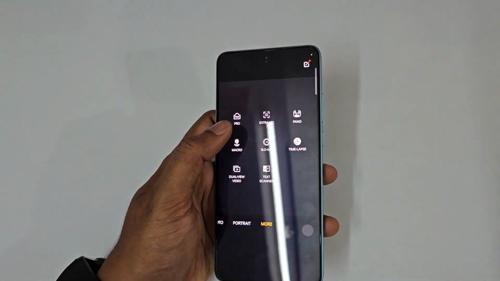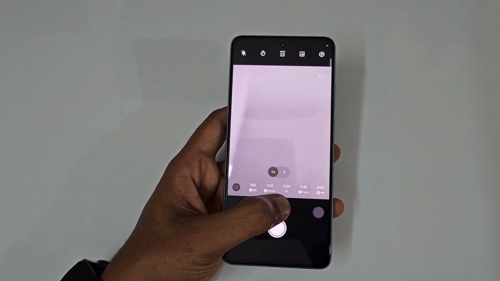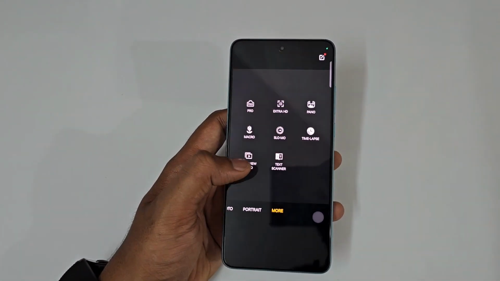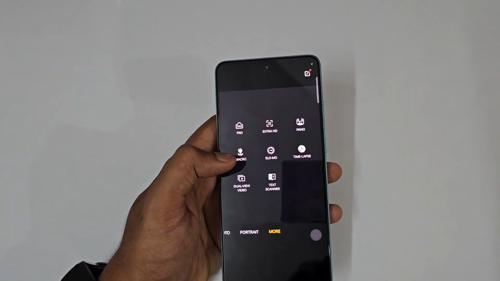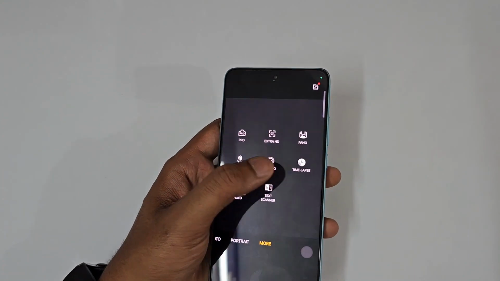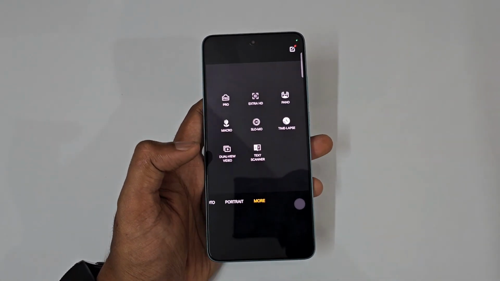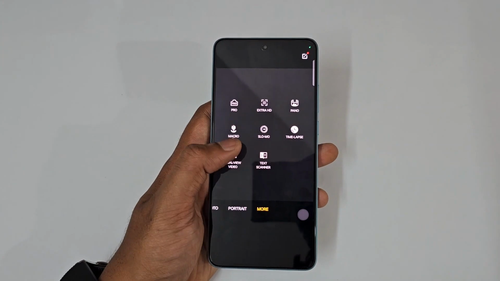And in more, we have the pro mode, in which aperture, ISO, white balance, and manual focus can be adjusted. Then extra HD for the maximum cropping. And then we have the panoramic mode. Then we have the dedicated macro mode, slow motion, time lapse, and dual view video, in which we can record with the rear camera along with the front camera at the same time. And then we have the text scanner.